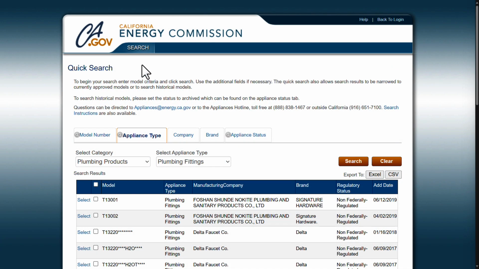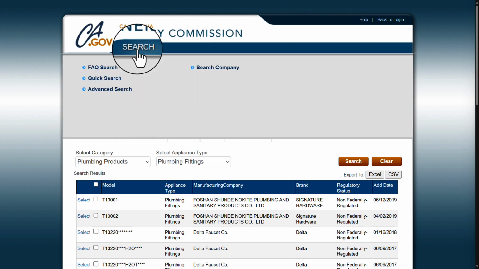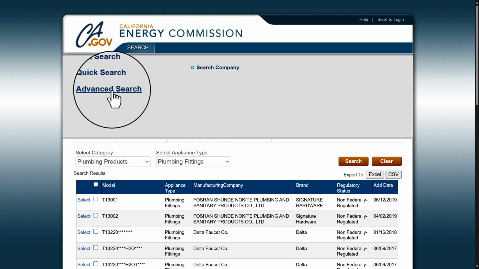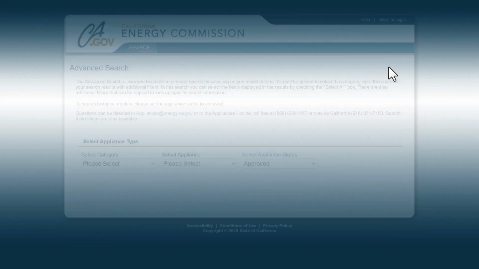We were just on the Quick Search page, so we can get to Advanced Search by hovering over the main Search tab toward the top of your screen. Or you can get to Advanced Search from the main home page or login screen, just as we did for Quick Search. It doesn't matter if you're logged into the MAEDbS or not. The search process and results are the same either way.